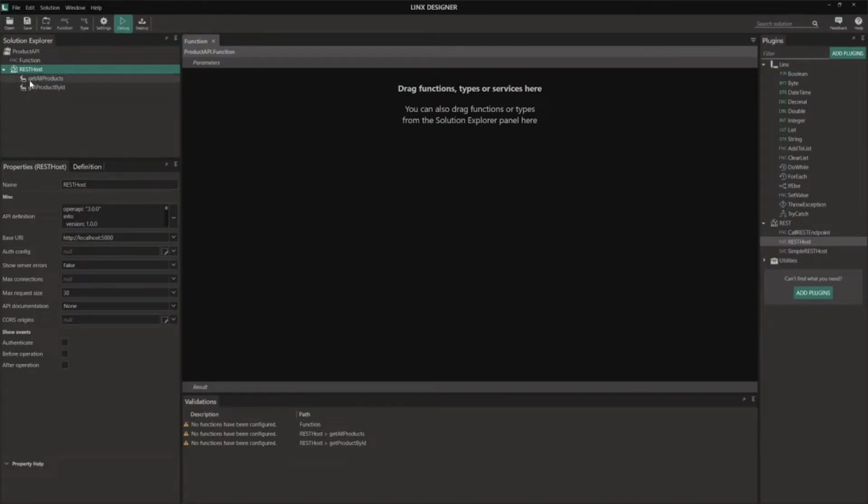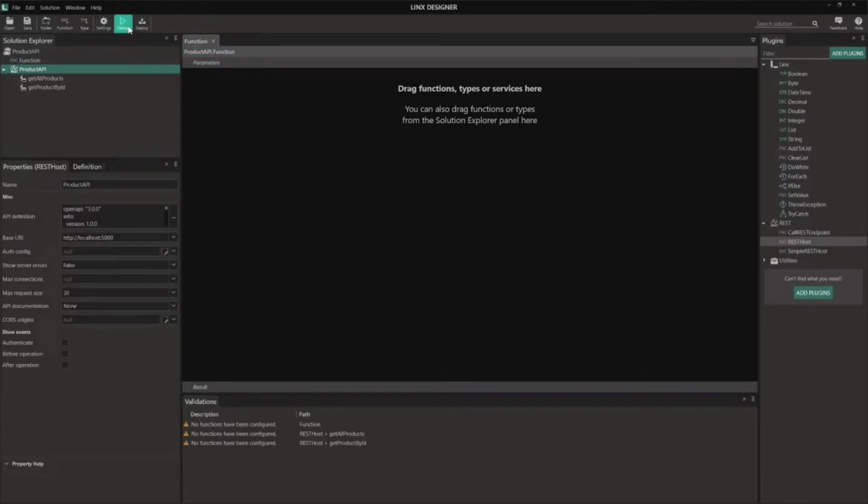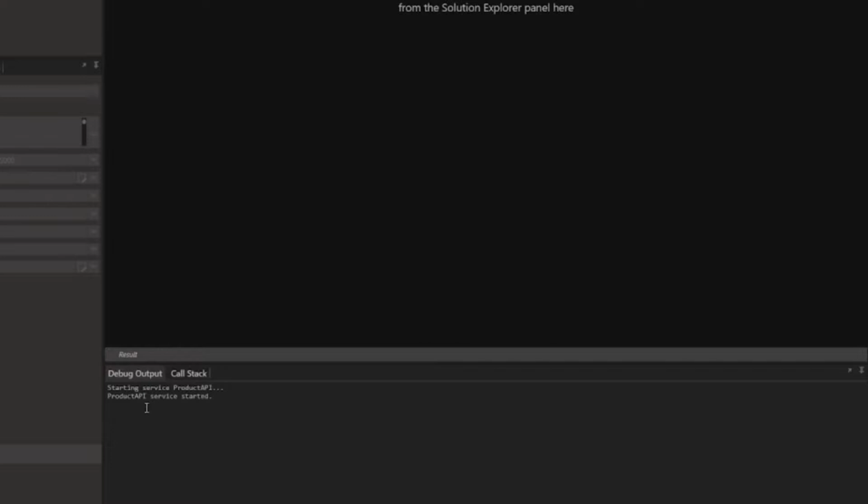After we save the API definition, we can now see that two events have been populated for our API, the GetAllProducts event and the GetProductById event. We will later create the logic for these specific events. But for now, let's rename the API to Product API and debug it to see if we can call the API from Postman. To do this, select the REST host service and then click on Debug. The solution will now be built. After the solution has been built, we can click on Start. What this does is it creates a locally hosted version of the API for us to debug.